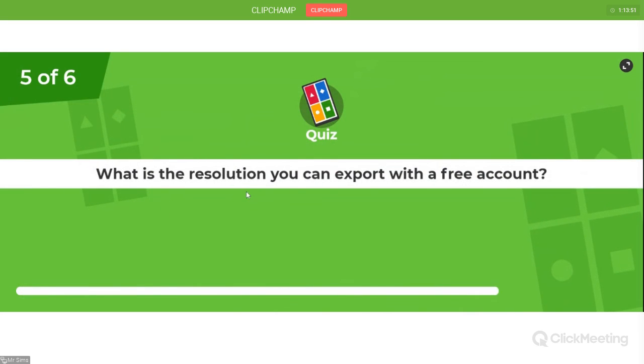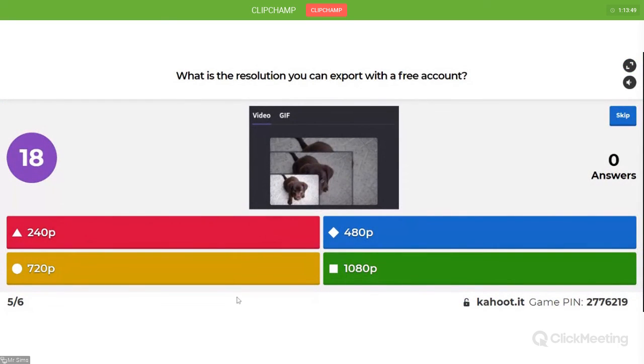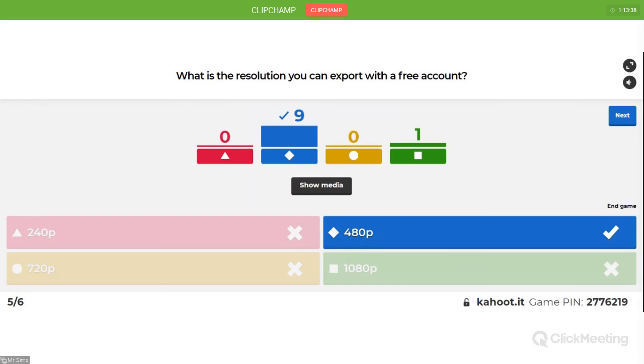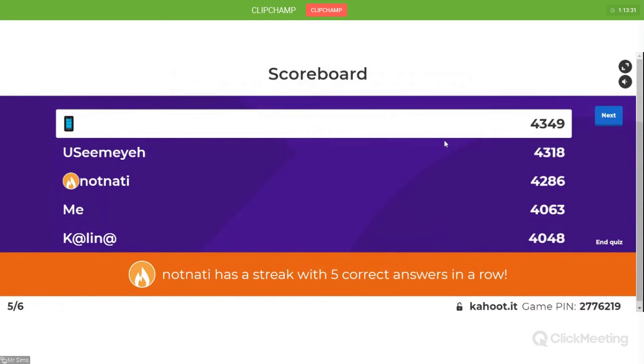So what is the resolution you can export with a free account? You don't all know this one, but what is it? 240x720. I think a lot of you do. And Kalina, I don't know if you've actually done the export before, but you might have seen the question before. That's right, it's 480p, not 1080p. No, you can't do it with the free account, the one that we're all using to do the editing guides.